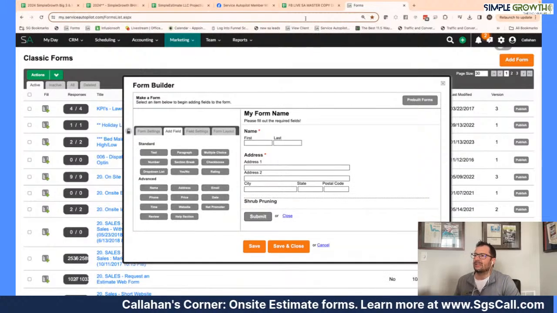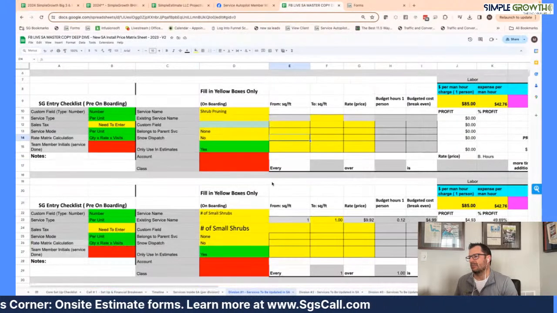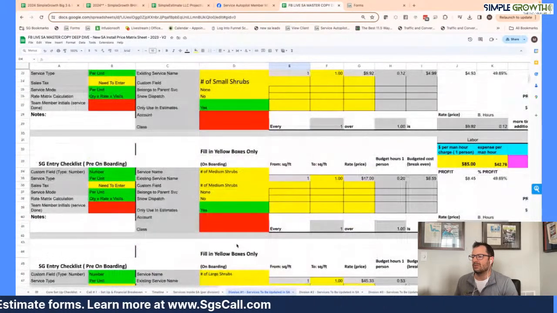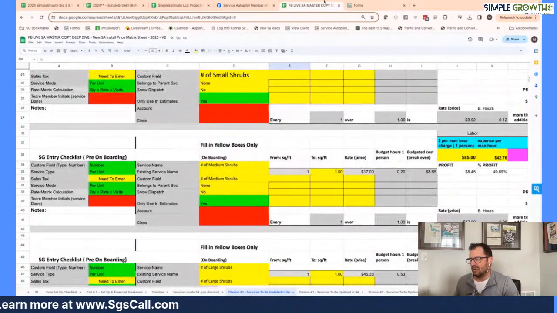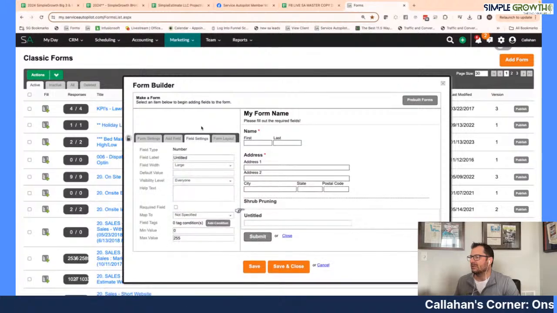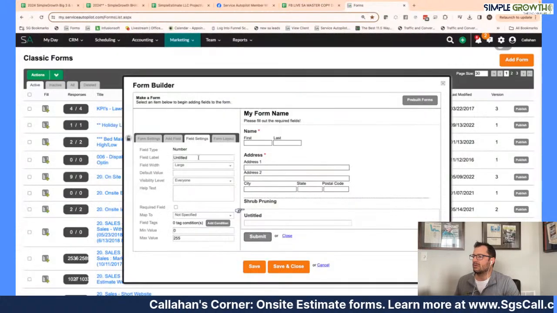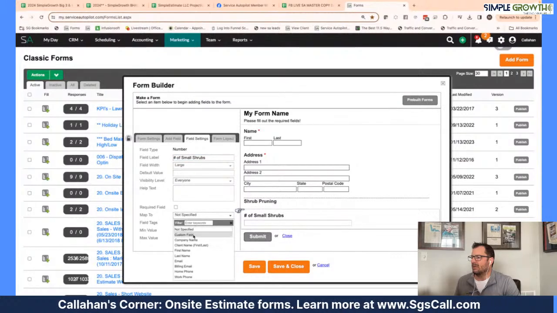So if we go back to the Simple Growth Blueprint, we're not going to build a house without a blueprint. We're not going to build our services without a blueprint. We get small, medium, and large shrubs. So those are our custom fields that we need to put in here. So we're going to add a field. This is going to be our number field. And this is number of small shrubs.